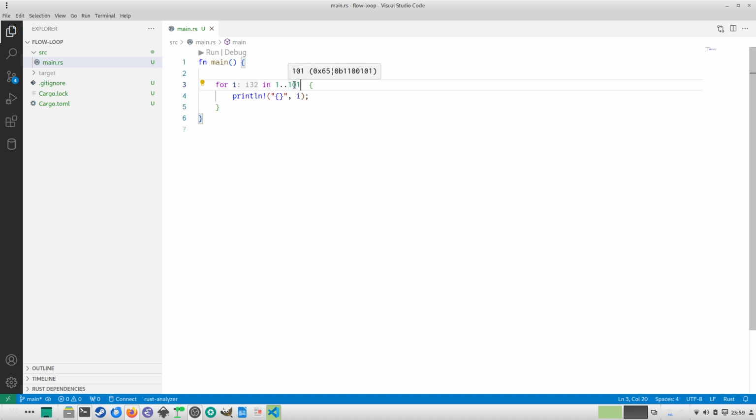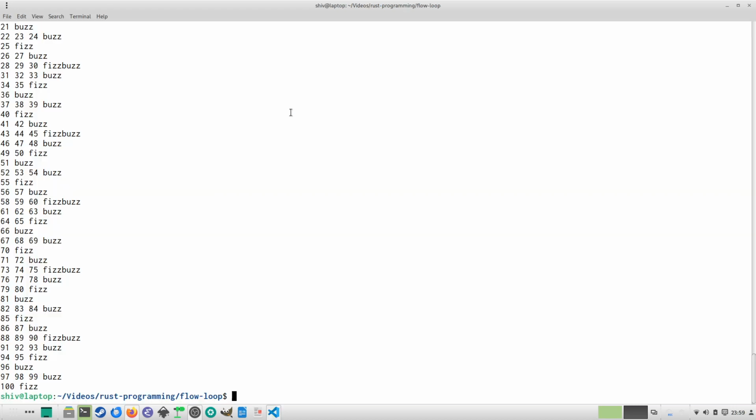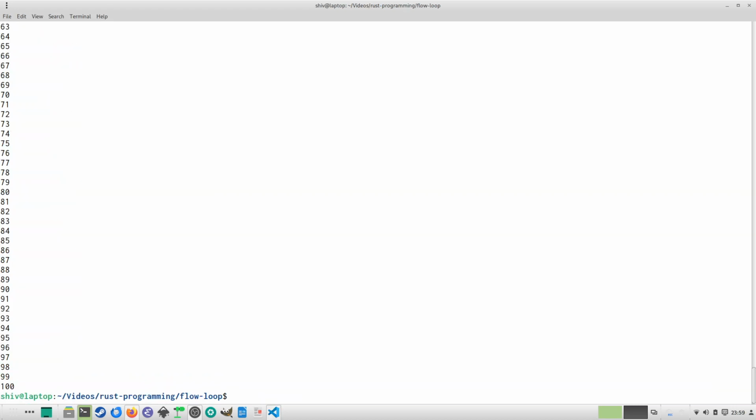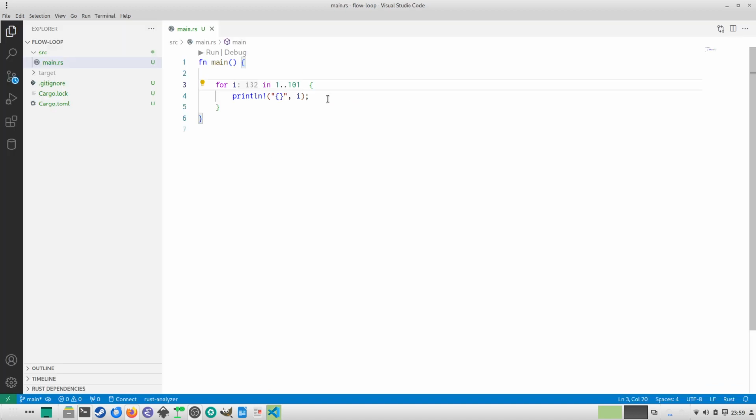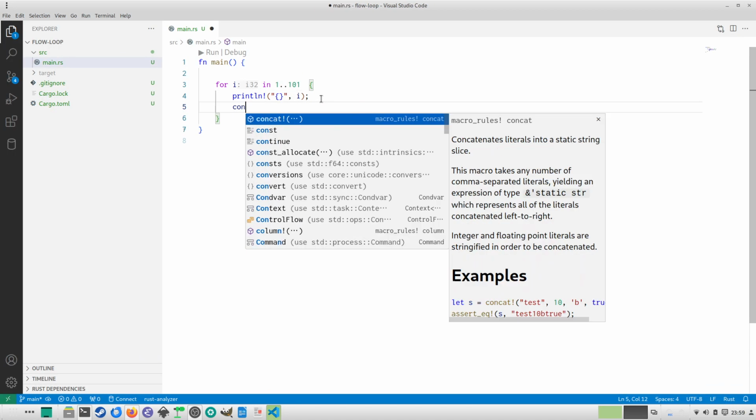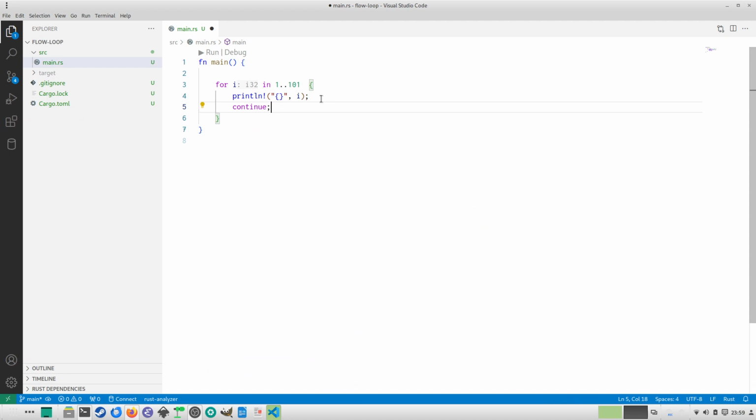The range is open on the right side, while closed on the left side. That is, it includes the value on the left hand side, but it does not include the value on the right hand side. So this will print 1 to 100. You see, it prints from 1 to 100. If you want to skip certain statements, you use continue. After continue, execution in the current loop will not happen. If you want to break out of the loop, you say break. That's how it works.